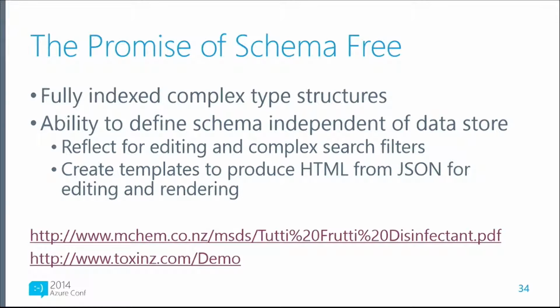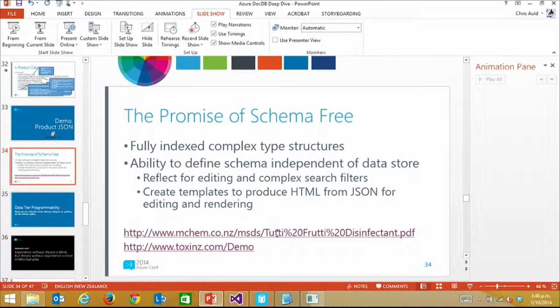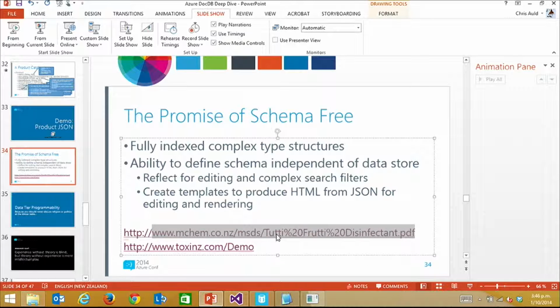And a couple of really cool examples where I think there's huge potential here around things like material safety data sheets. So here's a material safety data sheet.